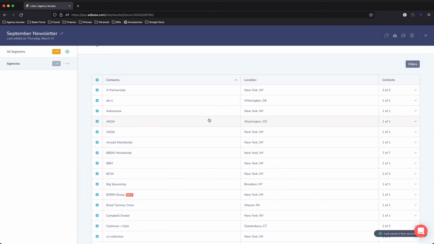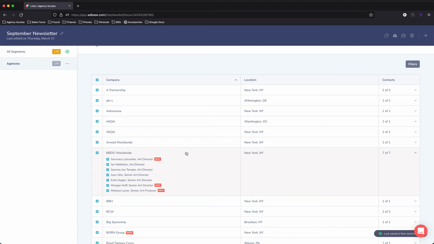Okay, now for companies with more than one contact, you can click anywhere on the row, like BBDO Worldwide here, and you can see the contacts that you're actually selecting, which are the 7 of 7. So if there was a contact or few that you didn't want to include in the promo, you could go ahead and remove those.